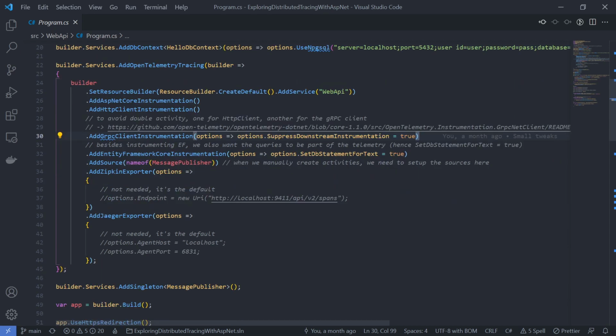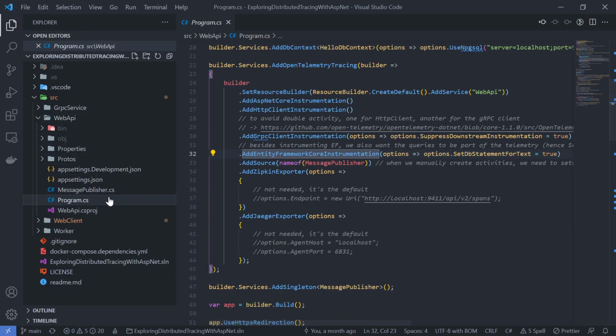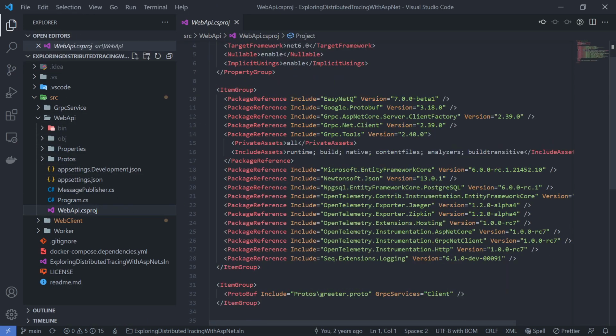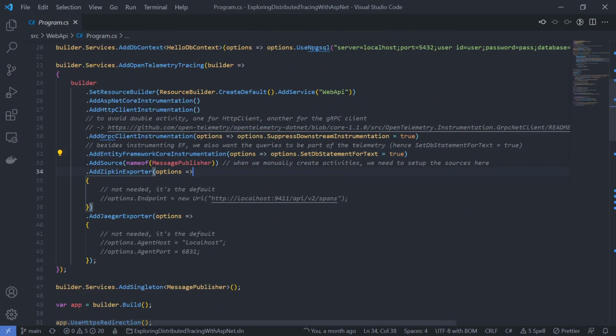After this, we have Entity Framework instrumentation. If I show you the csproj, we have lots of instrumentation here: ASP.NET Core, gRPC stuff, and Entity Framework, which is not official, so it's a contrib package, but it worked, so all good. Which means you can do it as well for other packages.